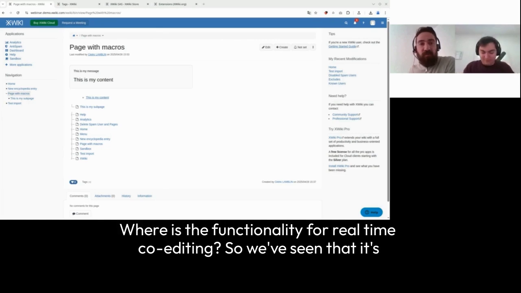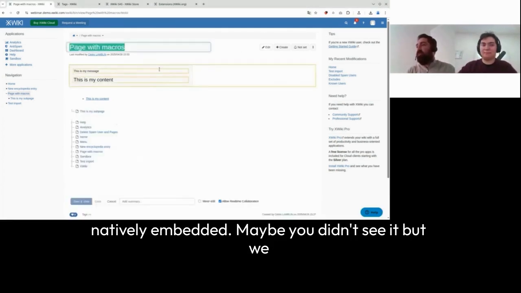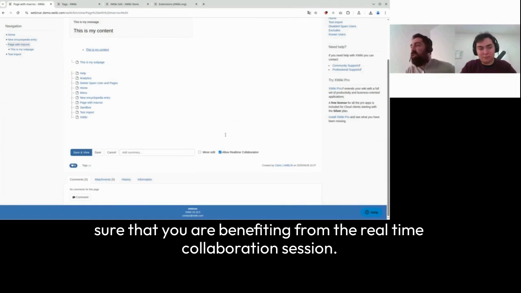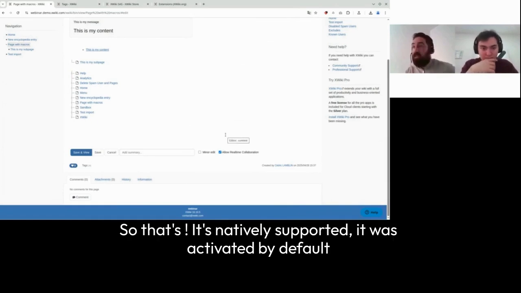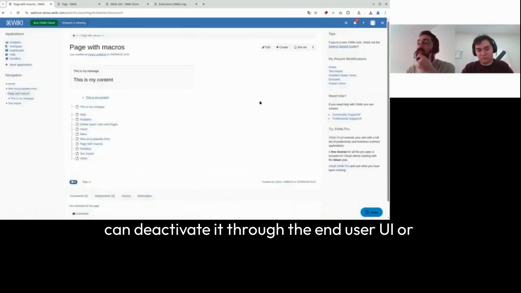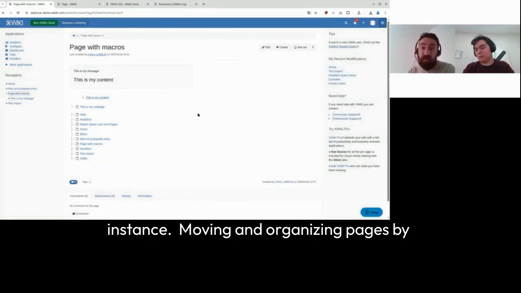Okay, where is the functionality for real-time co-editing? So we've seen that it's natively embedded. Maybe you didn't see it, but we have this checkbox that makes sure that you are benefiting from the real-time collaboration session. So it's natively supported. It was activated by default, I think, since version 16.4 of XWiki. But you can deactivate it through the end user UI or through the admin panel to deactivate it globally for the whole instance.